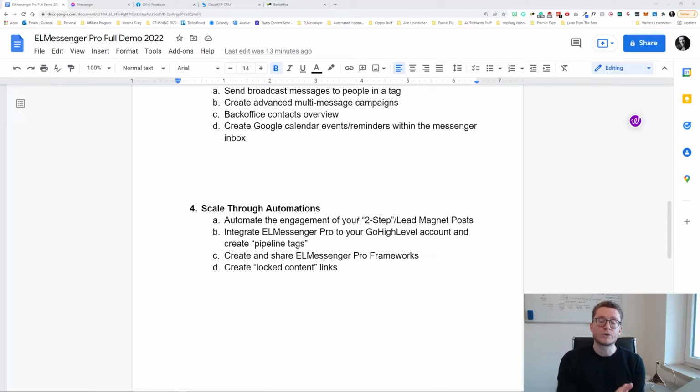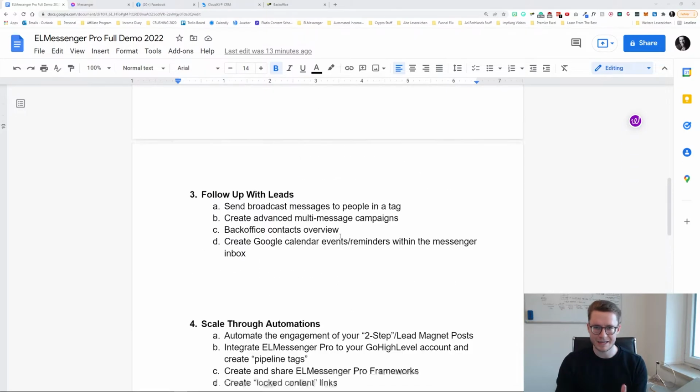You'll be able to integrate ELMessenger Pro to your Go High Level account or any white label version of that and create something called pipeline tags, which I'm going to show you as well. And then you'll be able to create and share ELMessenger Pro frameworks, which is also pretty cool, and create locked contact links. So this is a quick rundown of all the benefits and the functions that ELMessenger Pro has to offer. With that said, let's get right into the live demo and show you everything step by step by step.